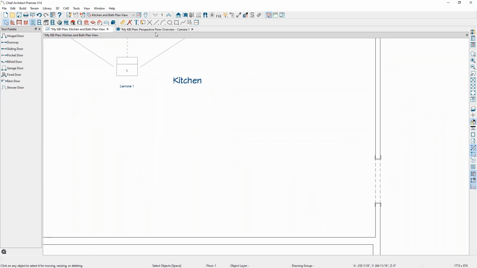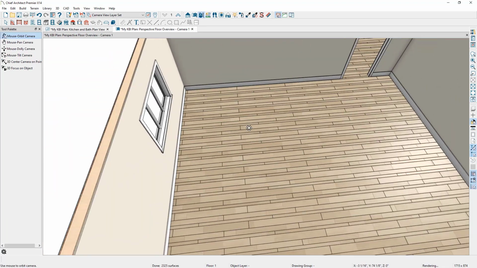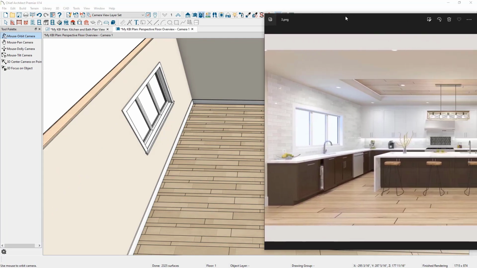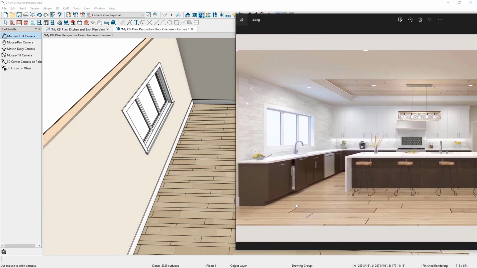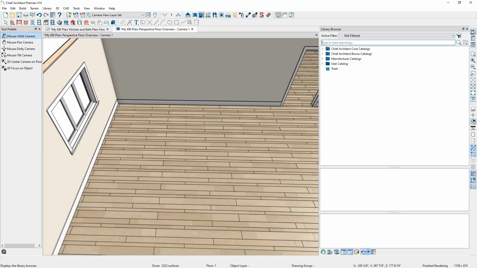Next, let's go back to our 3D view and let's rotate our view just slightly here. And if we compare the 3D view to the picture of the final design, you'll notice that the final design is using a different flooring material than what's currently present in the plan. So let's go ahead and apply this material to the plan. So to apply material, I'm going to open up the library browser using the button towards the top right hand corner of the screen.